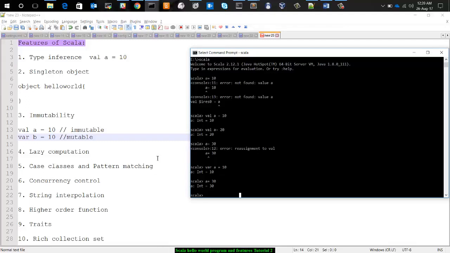The next feature of Scala is lazy computation. In Scala, computation is not lazy by default, but Scala evaluates the expression only when it is required if you declare a lazy variable using the lazy keyword. If you put the keyword lazy before var a is equal to 10, it will take it as a lazy variable and compute it only when that variable is called. It is given to improve the performance of the code.